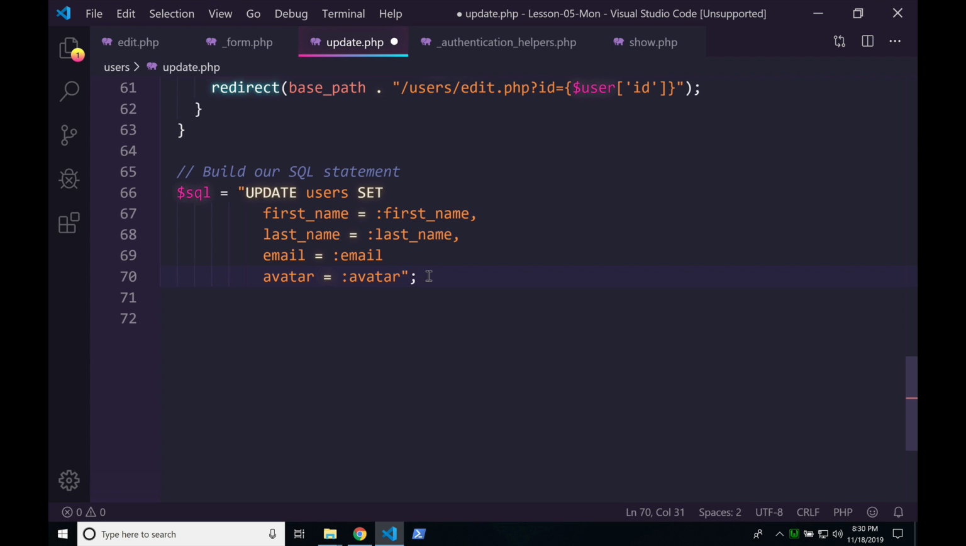Comma after where? After email. Yes, there should be a comma after email. That is correct. Nice catch. Yeah. My brain was racing ahead and thinking of other things and then forgot to stay in the moment.